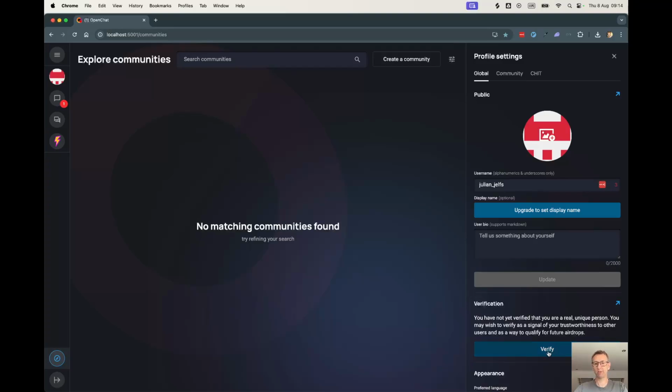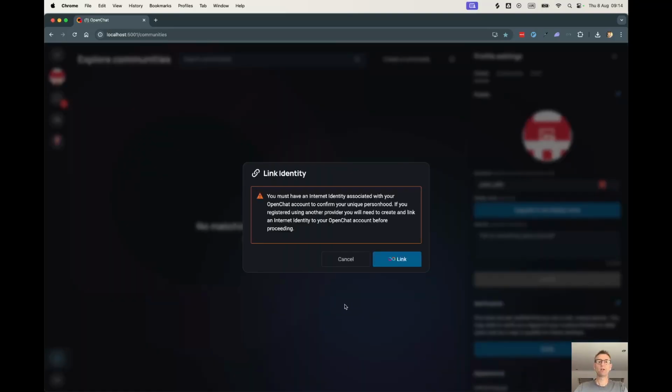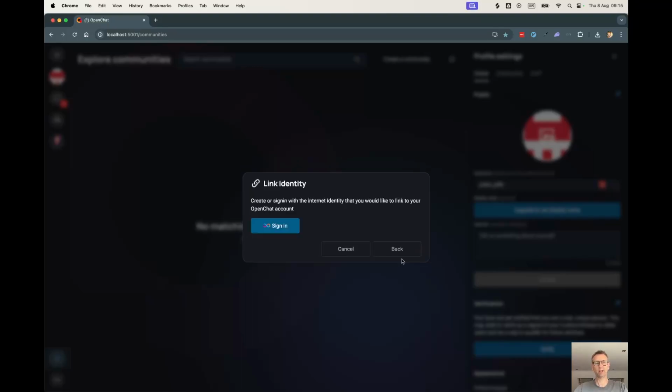So let's just click the verify button and see what happens. This modal pop-up has changed now, and the first thing it will do is detect that I do not have an internet identity at the moment, and it will explain why I need one and give me the opportunity to link. So I click the link button, and the first thing it's asking me to do is to create or sign in with the internet identity that I would like to use to link to my OpenChat account.